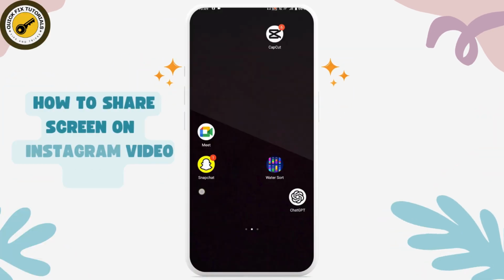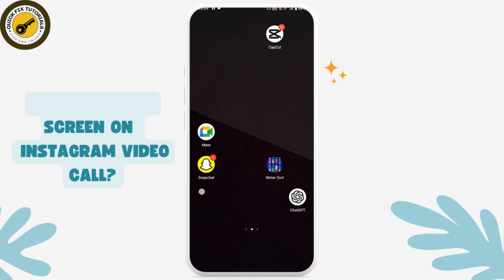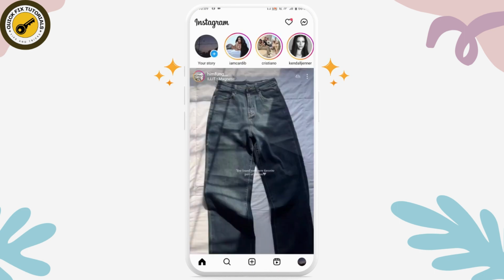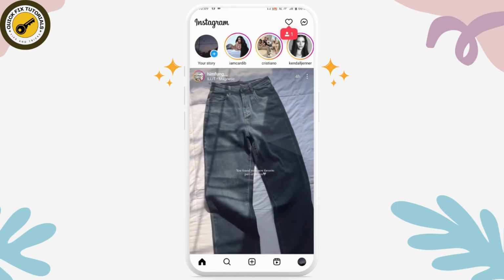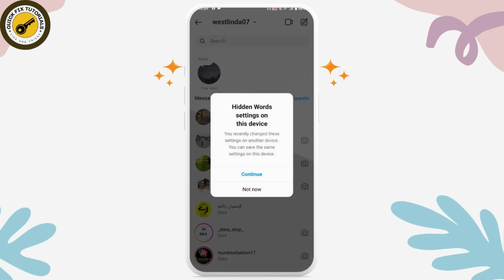How to share screen on Instagram video call. So if you want to share your screen on your Instagram video call, then first open up your Instagram application. Make sure that you have a stable internet connection and make sure to log into your account. Once you've logged in, go for the messages, which is on the upper right.